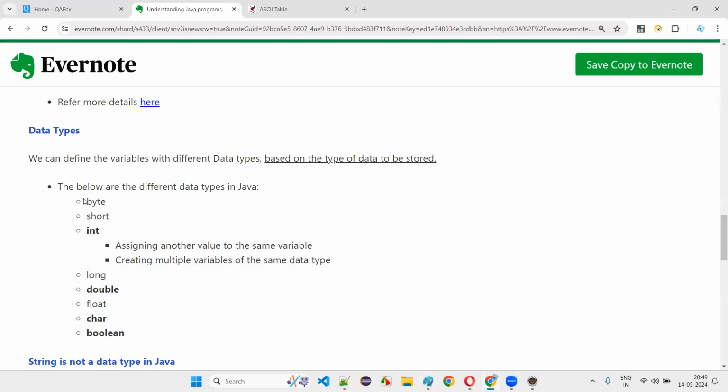Out of all these different primitive data types we have in Java, the important ones are int, double, char, and boolean. Total 8 are there. But what are the primitive data types that we generally use in Selenium automation? Int, double, char, boolean. Only 4 you have to learn. You don't have to learn all the data types for Selenium automation, guys.